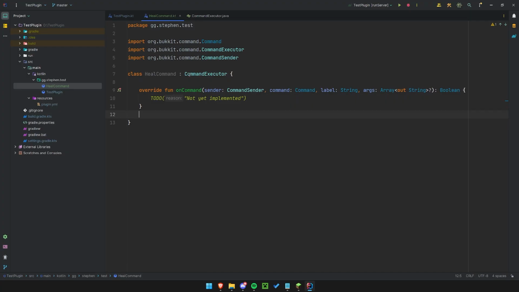Okay, so let's take a look at what we've got. We've got a function which is named onCommand, and we have 4 different variables here. So we have sender, and this is the command sender. Now, a command sender could be any different thing. It could be, for example, a console. It could be a command block, or it could be a player. And then we have the command itself.